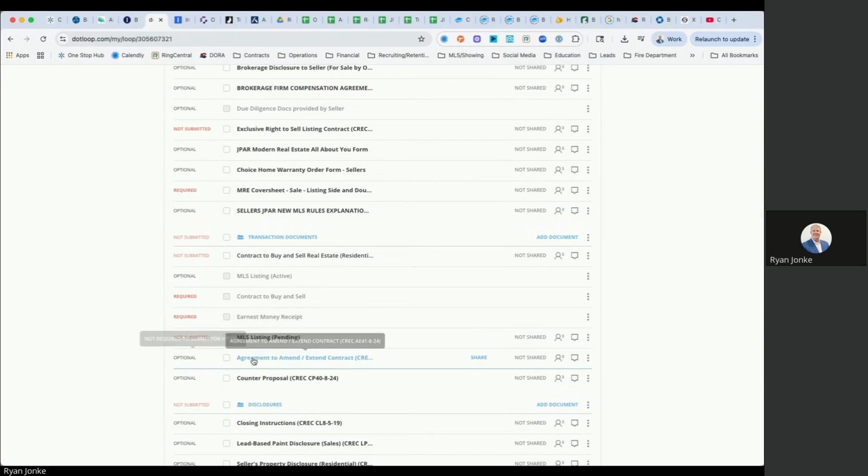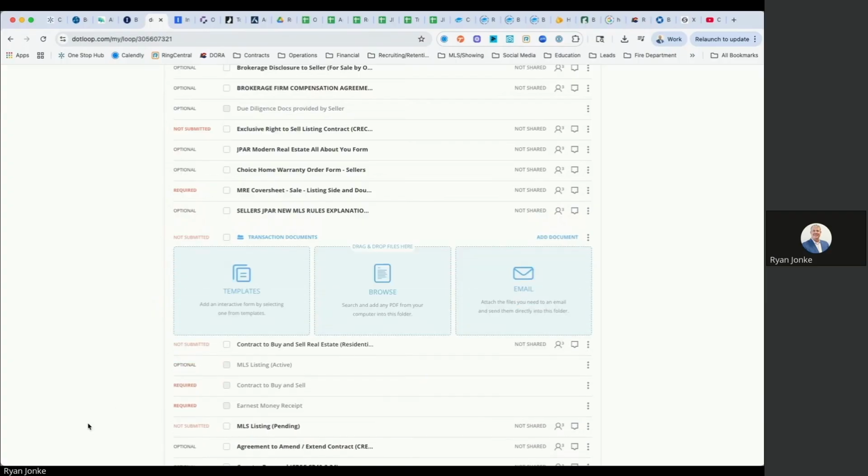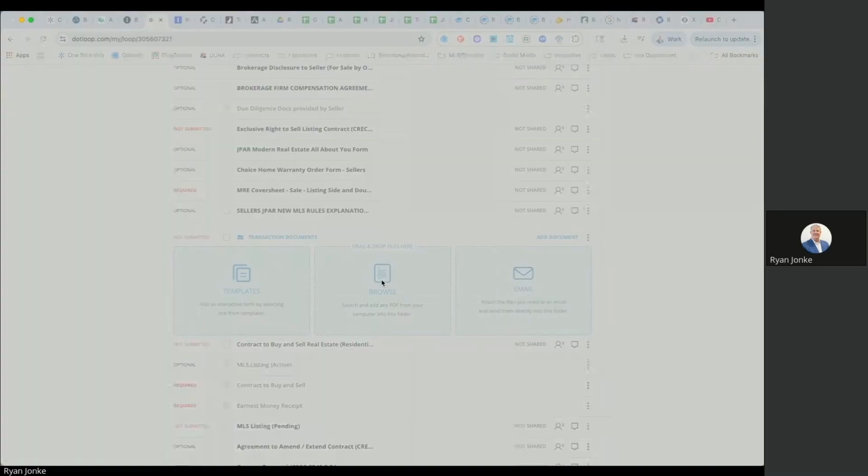If you want to drop an agreement to amend extend here, but it won't let you because there's a document behind it, you just want to add the document the old-fashioned way. Clicking next to your folder that you want to add it to, click add a document, and you can either drag and drop it into this area. It tells you drag and drop files here, or you can go into your Finder again and select the document.